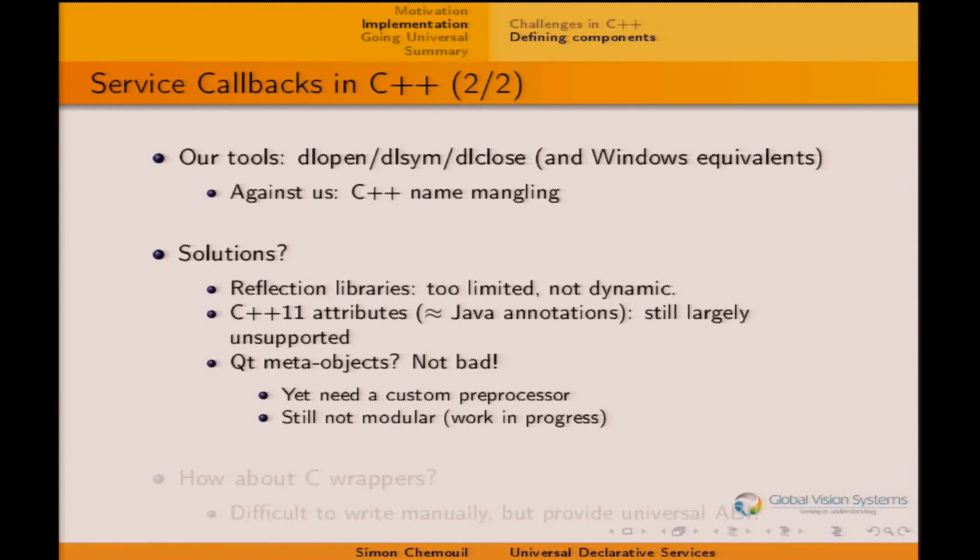Then the last solution that seemed very good was Qt meta objects. It's special information that is added by the Qt framework, very much used in graphical and many C++ projects. It's quite nice, but it needs a custom preprocessor to register all the objects and put them in the library. And when I looked at it, it was going through a refactoring for Qt 5. It was still not very modular. They were trying to split the project and so on. So I wanted something with fewer dependencies.